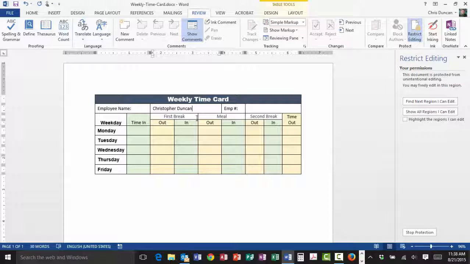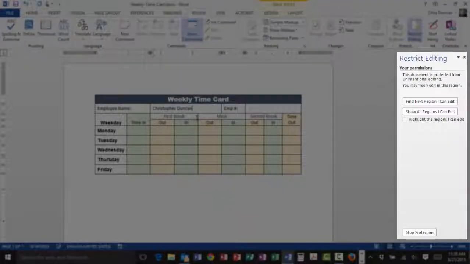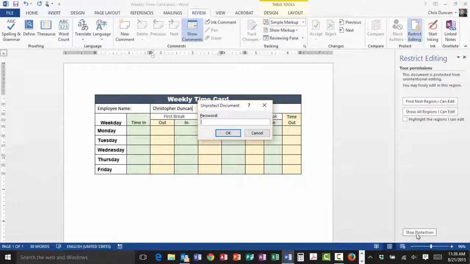Remember the previous tip, however, that there is no lost password feature in Microsoft Word. Make sure you remember the password that you set this up with. If you want to turn off the password protection, here in the Restrict Editing pane, just click on the Stop Protection button and go ahead and enter your password one more time.